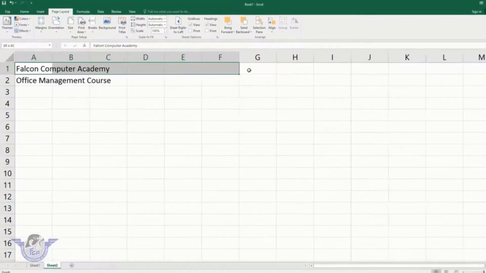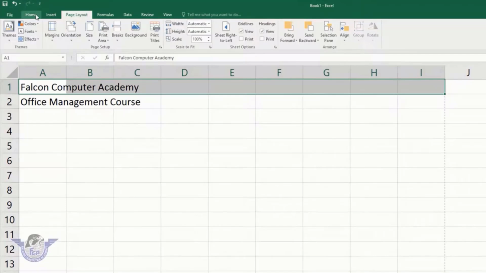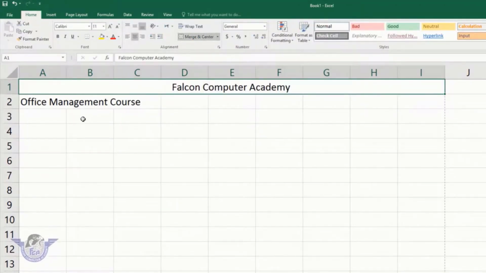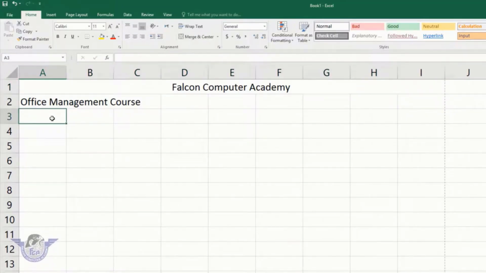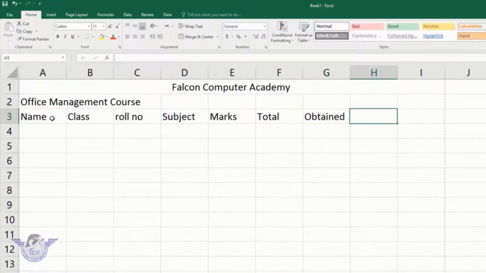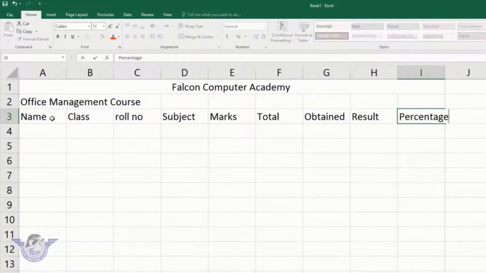After that, we selected the data up to here, selected the cells, went to Home, and clicked on Merge and Center. After clicking on Merge and Center, the heading has now been created here. Then I typed the headers here: name, class, roll number, subject, marks, total, opted, result, and percentage. After that, I wrote grade here.